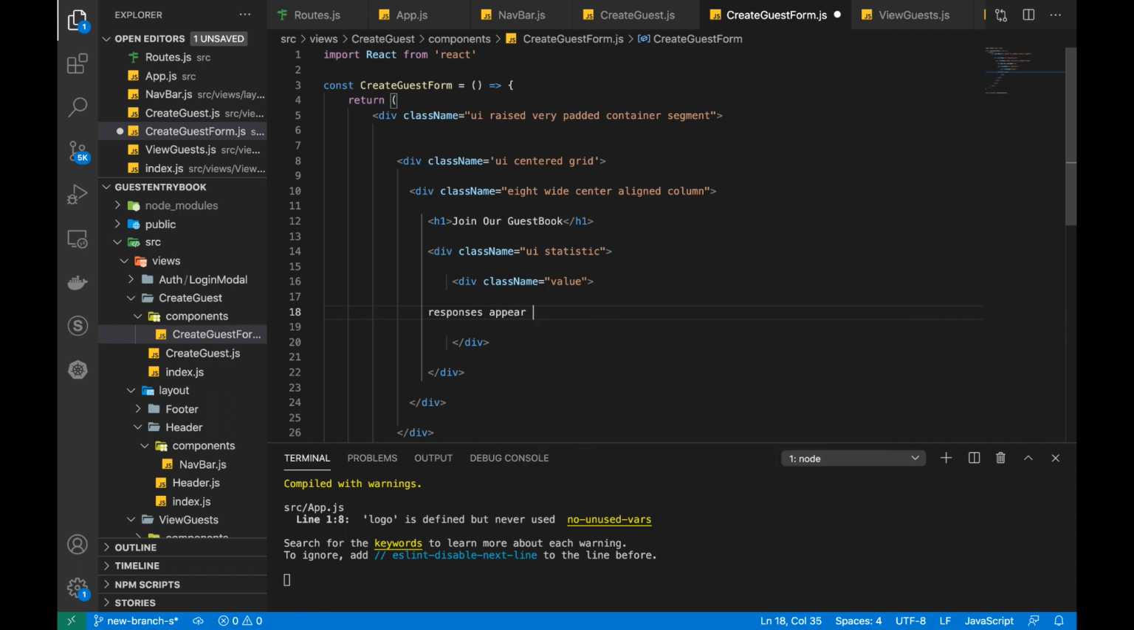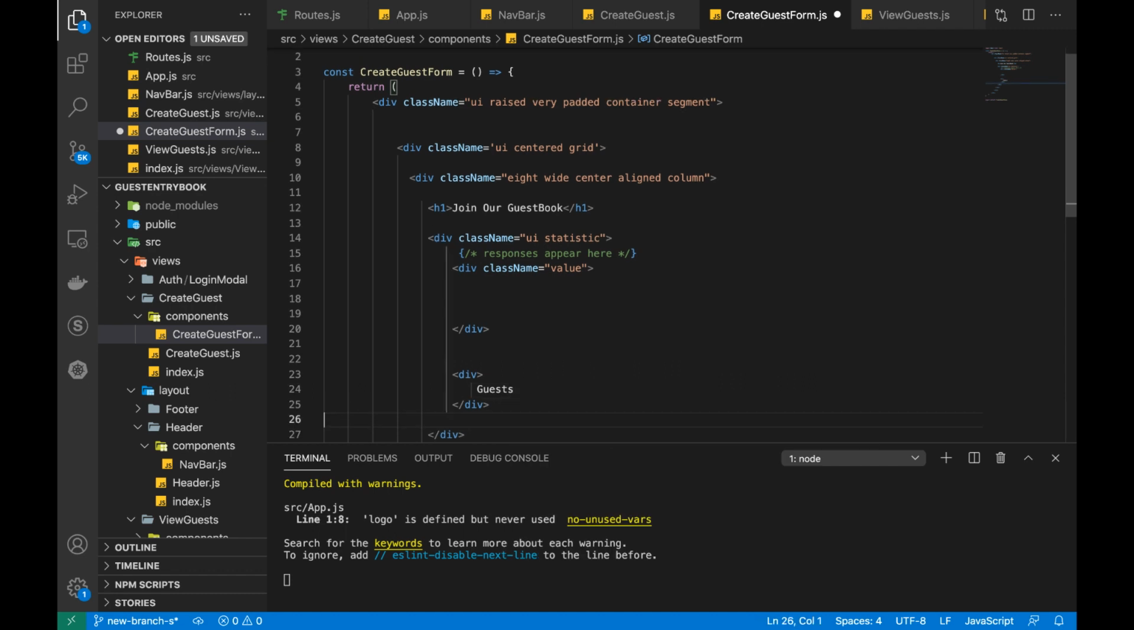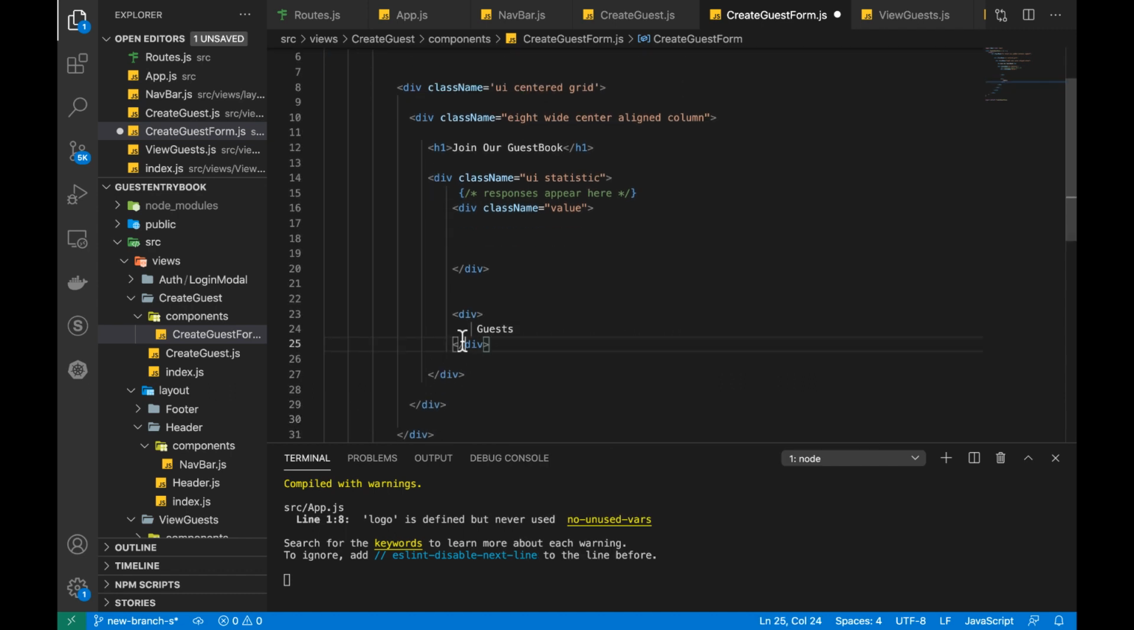Responses appear here, and now let's just comment this out, and then let me cut this and place this at the top of this div here. So we'll have another div again, and this time around our div is going to have a text here that says guest. Then we have our form.